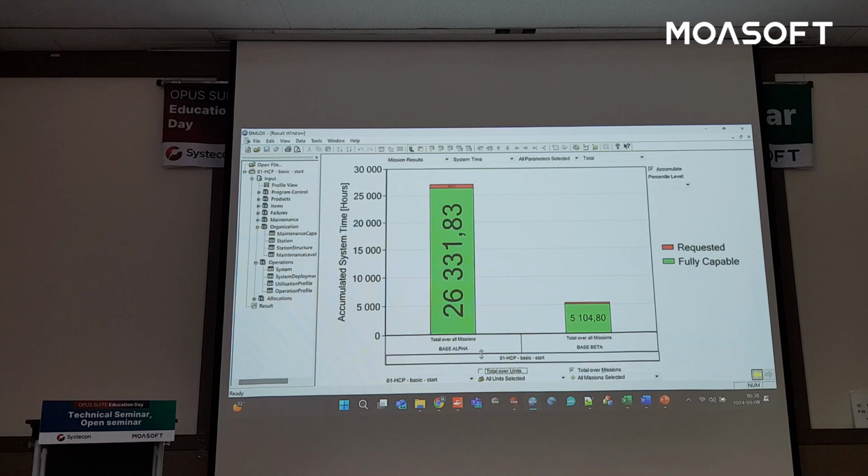So if I uncheck here, we see the alpha base and the beta base, and we can calculate here the number of systems multiplied by the number of operating hours per year, multiplied by 5 years, and somewhere ending up with those values. So much more operation at the alpha base. It's a total of 27,000 hours or something, and 5,500 or something here for the beta base.